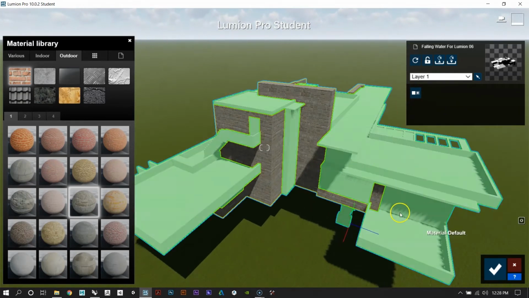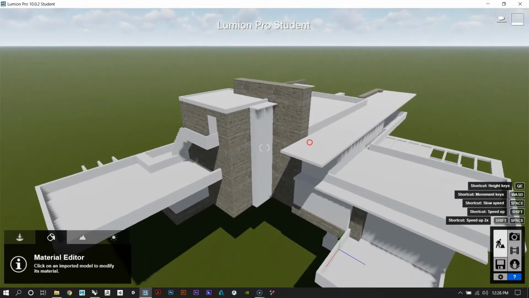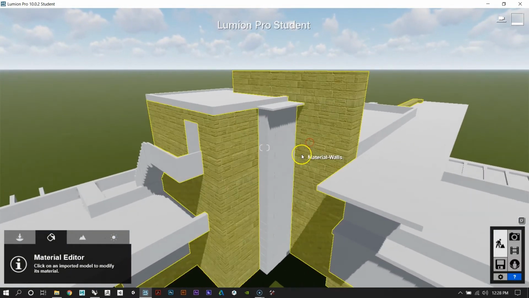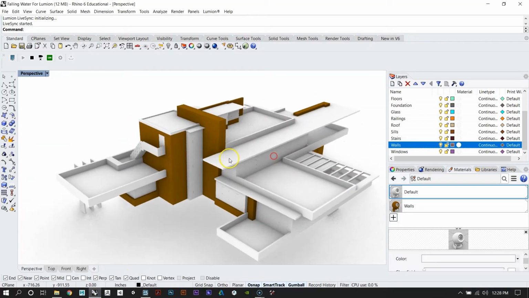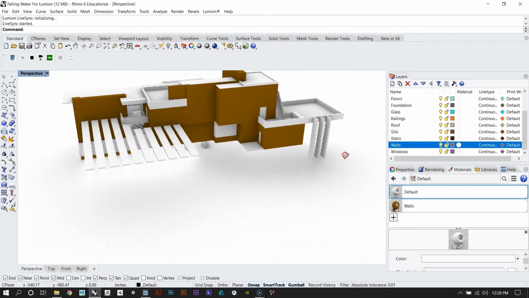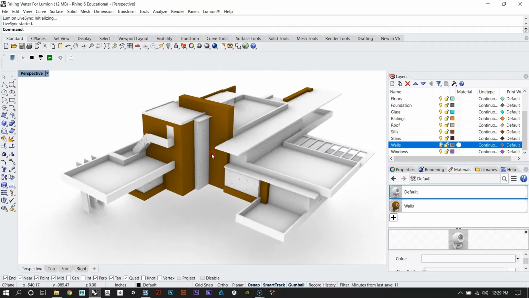So once you've applied your material, you have to hit this little Save Changes button down at the bottom. So we'll click that, and then that material is locked in. Okay. So I'm going to hop back into Rhino, and we're going to start to give materials to everything based on how we want to apply materials in Lumion.